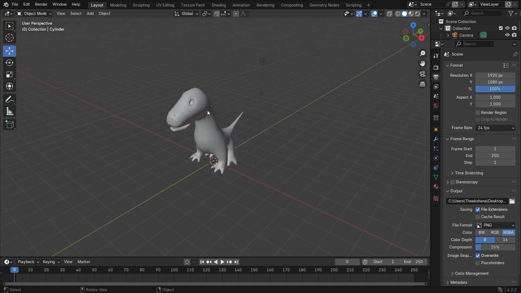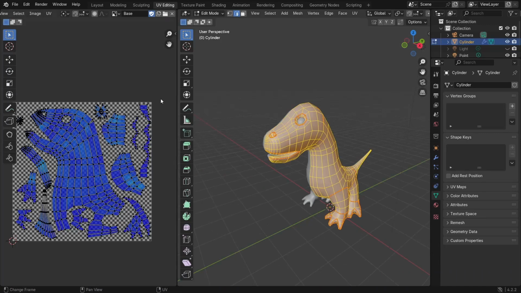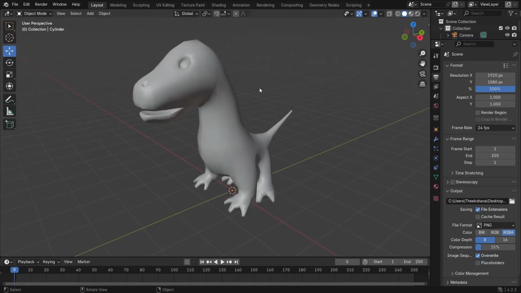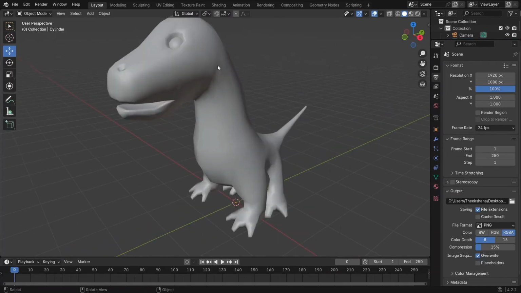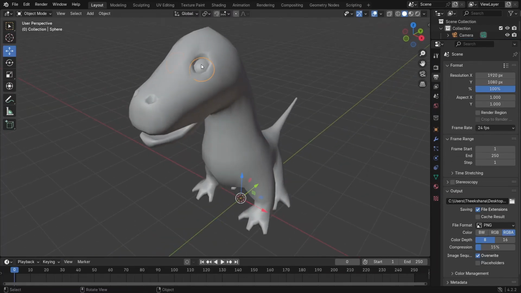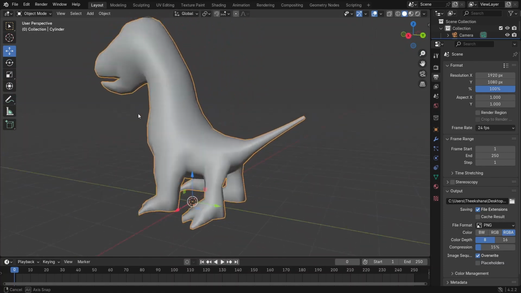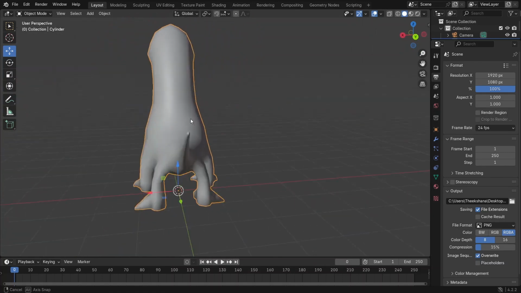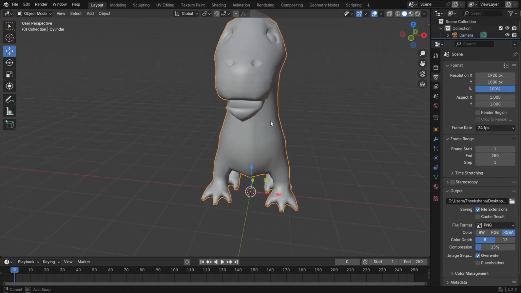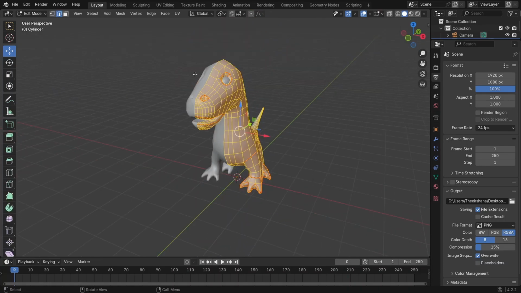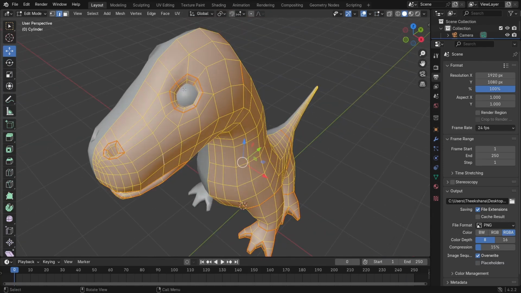So now if I select our character and go to UV editing, we can see we have our UV map. Since the last time I have made some changes to our character, so I have these eye sockets and nostrils, and I may have done some changes, but those aren't major changes. If you go to the edit mode, we can see this is a separate object.